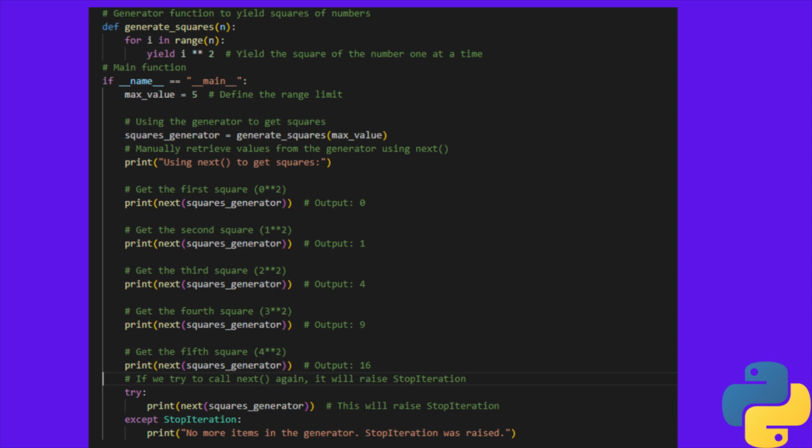Usually, when you are working with code, you are not going to use this next function, but you need to understand what the next function does. Also, when you create a generator, you need to understand how to use the yield operator.